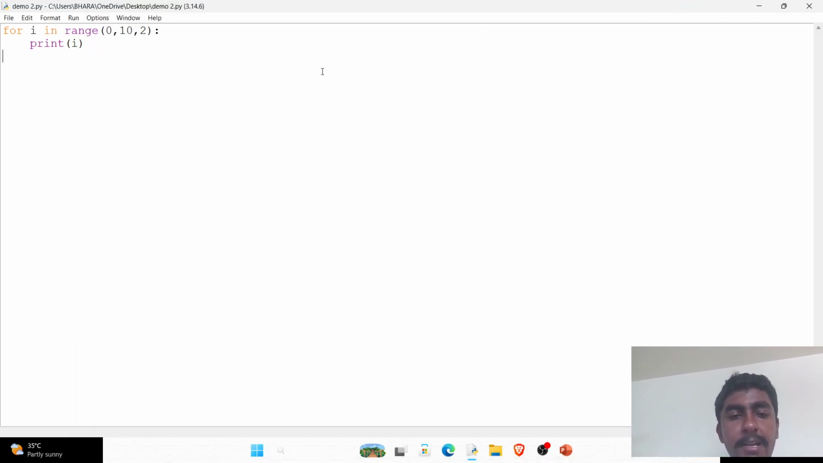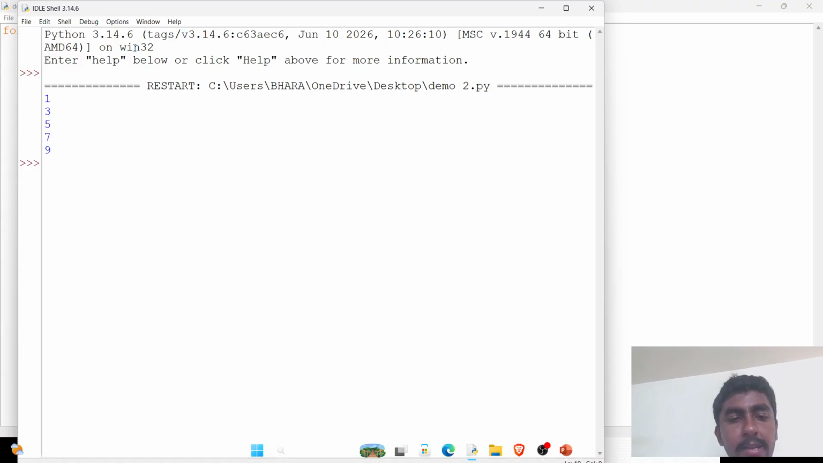Now, let's print only odd numbers. I'll start from 1 and move till 10 with a step value of 2. And what does it do? It starts from 1, 3, then 5, then 7, then 9. So this is how Python works here. And if I save it and run, it prints 1, 3, 5, 7, 9. Notice how we changed only the starting value. The step value remains 2.